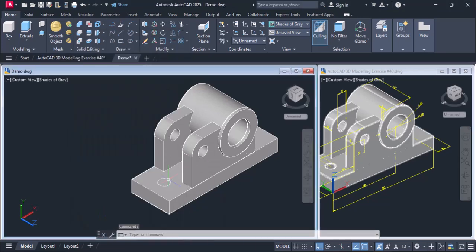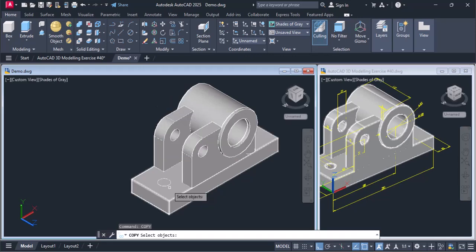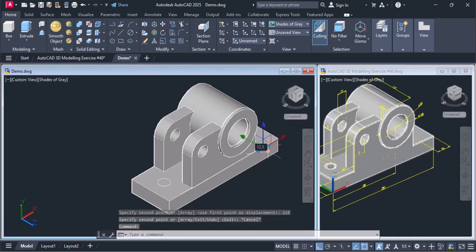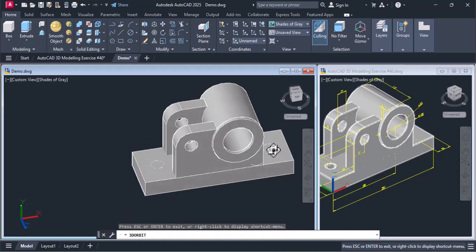So again we come to our drawing and we type copy and hit enter and select this circle, give this as a center point, and center to center distance is 218 and press enter. You have to be very careful that it's on the same plane, so that we use the free orbit tool and you can see it's already copied here.